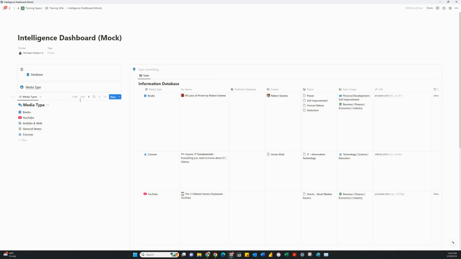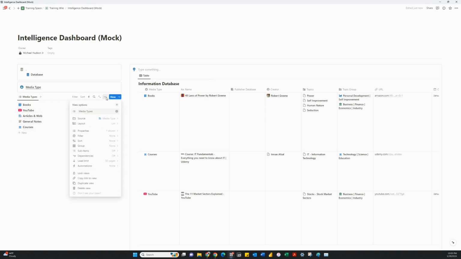You can see it's displayed as a list. It's a little small list. I want to hide the database table. Instead, I want this to be displayed as a gallery view.